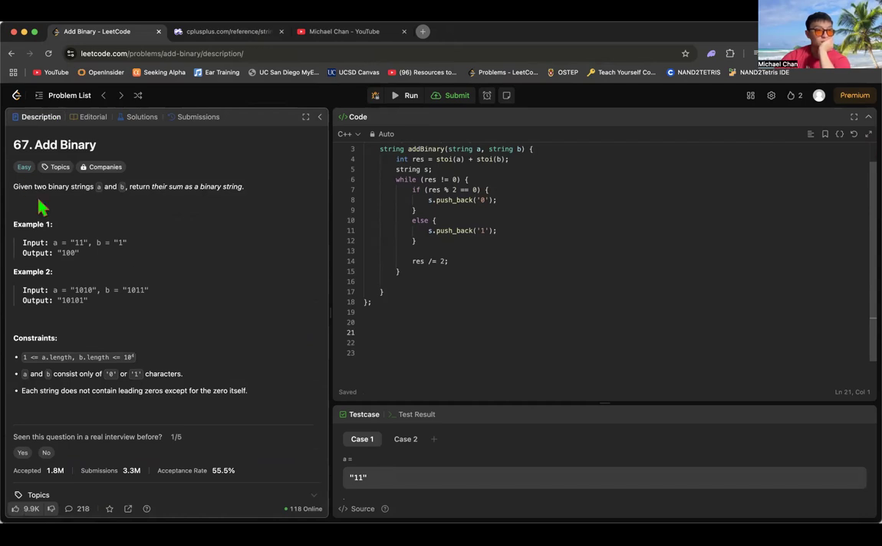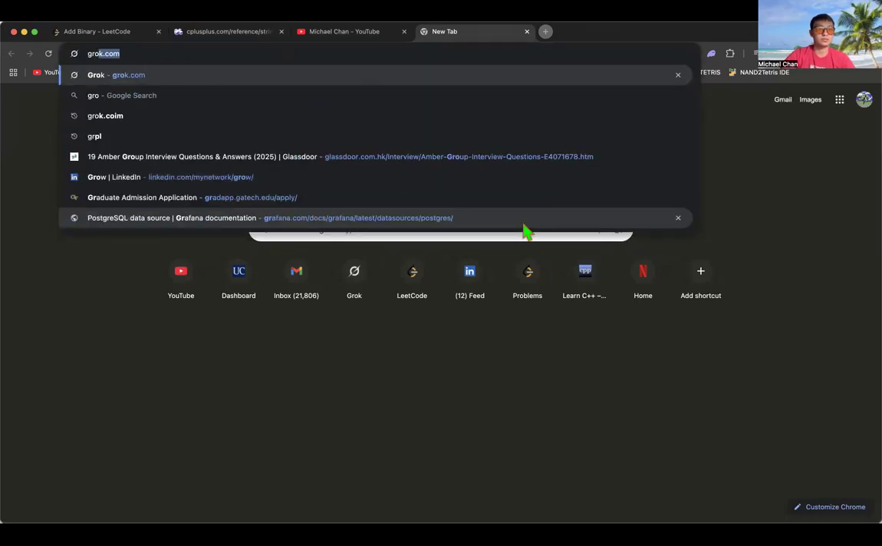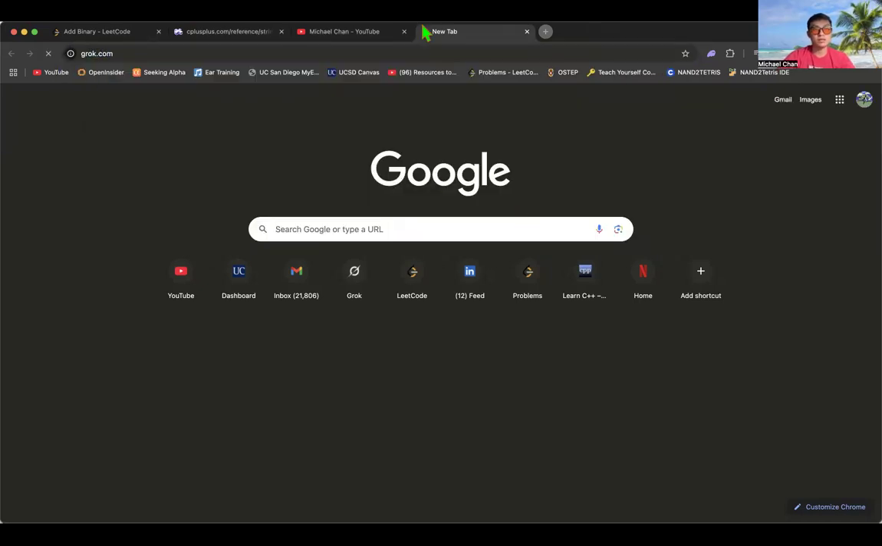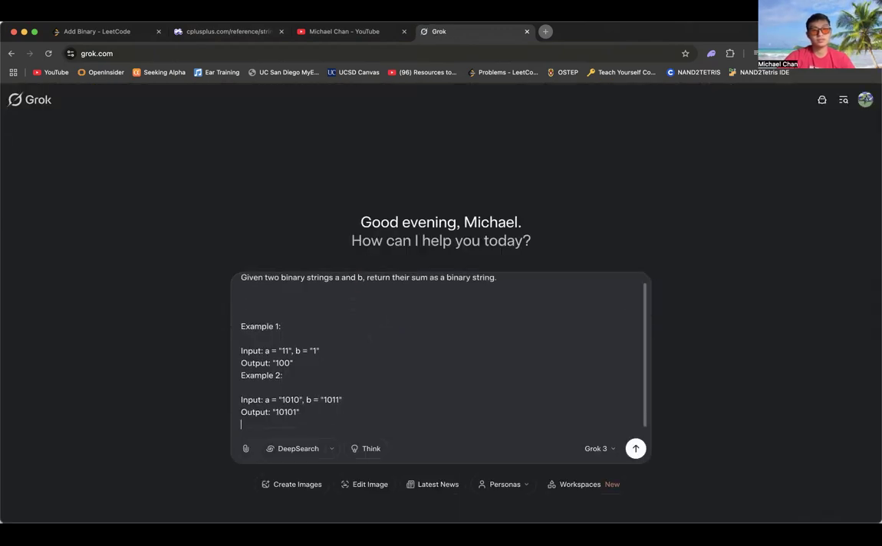Is there not an easier way to do this? I feel like there is an easier way to do this. Let's ask the almighty AI. I feel like there is a better way to do this. Give me the optimal solution.